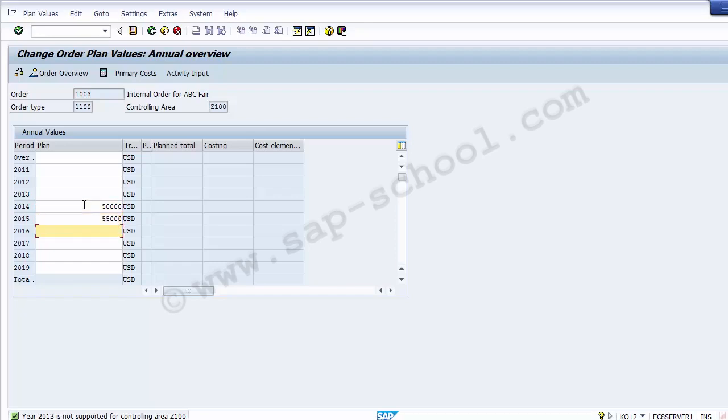So this plan value you can assign onto the screen, and once it has been assigned, later on you can compare the planned internal order value with the actual fair value, that is, what is the actual spent and what is the planned value, and the variance can be analyzed. So over here you can maintain your planned internal order value for the fair.